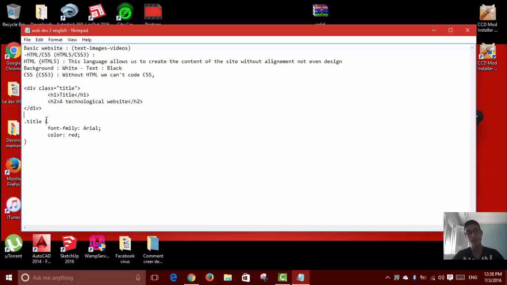So when I come to execute this code, here's what I'm gonna see. I'm gonna see the title with the font family Arial and the color red. Exactly the same thing as this one.